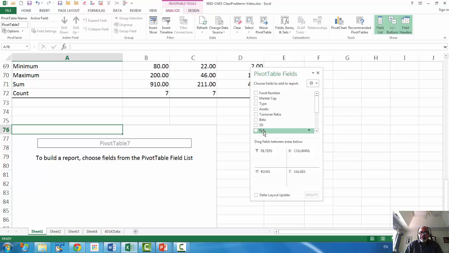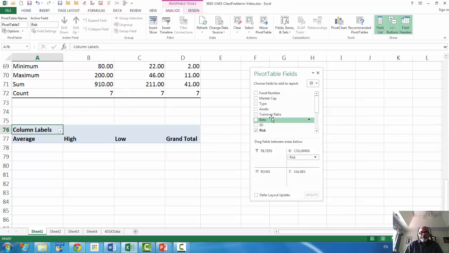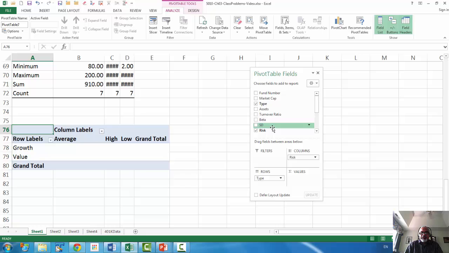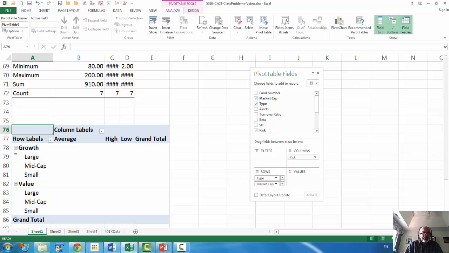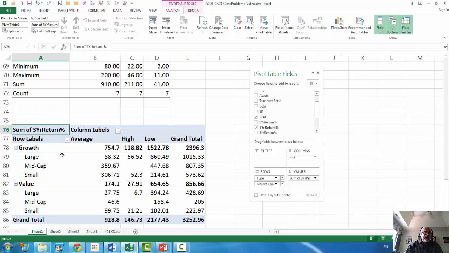So we will do risk in columns, okay, and then type as rows, growth or value, okay, and then market cap below that. So within each type of fund, the market cap. Okay. Now suppose we want to look at 3-year return. Okay. And what we want here is the average return. Over 3-year period, what is the average return of all the funds that satisfy these categories?